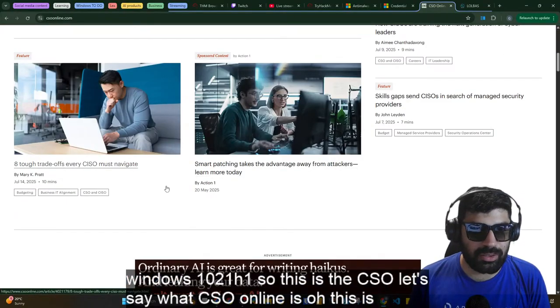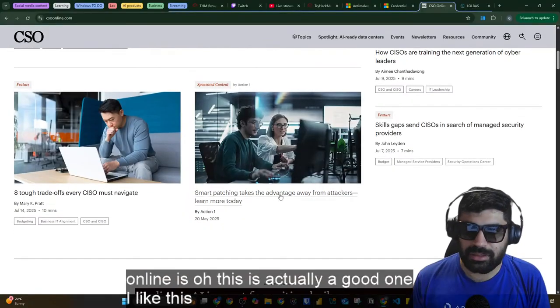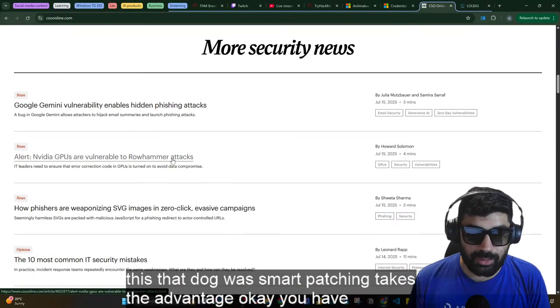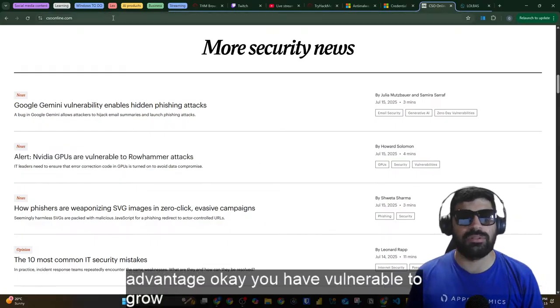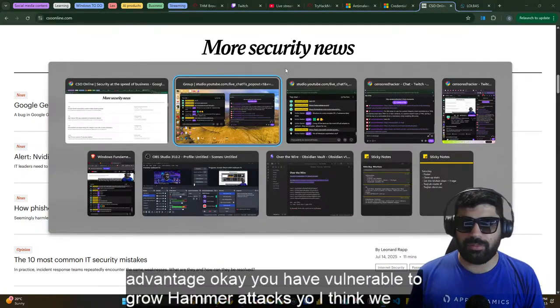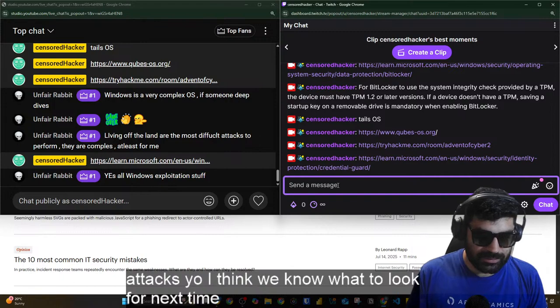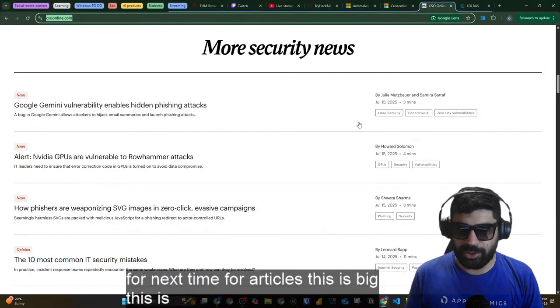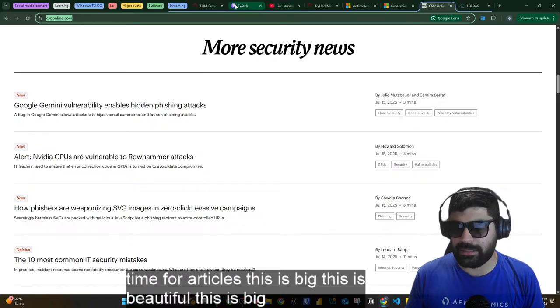Oh, this is actually a good one. I like this. They're talking about smart patching taking advantage. Okay. Yeah, vulnerable to Rowhammer attacks. I think we know what to look for next time for articles. This is big. This is beautiful. This is big. I like it.